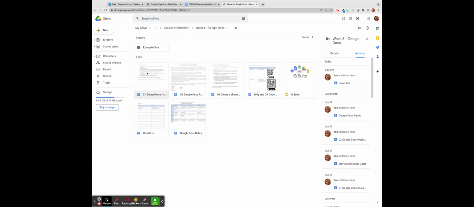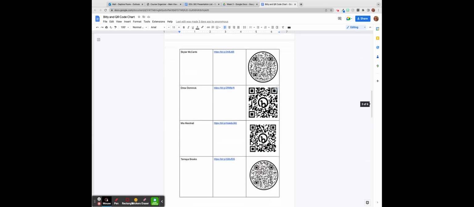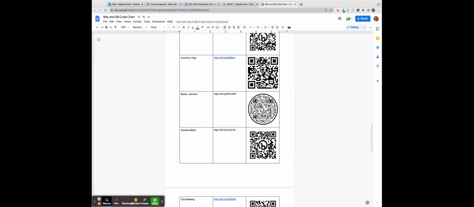Next, you've got this one, which is the Google Doc assignment list. Then you've got your Google Docs project instructions with the rubric. This one is called create a shortened URL using Bitly. So this one I'm going to go into detail because you'll notice on this doc, it says Bitly and QR code. So I'm going to click on that real quick. And you'll notice old students, this is a shortened URL and a QR code to their Google Docs assignments.